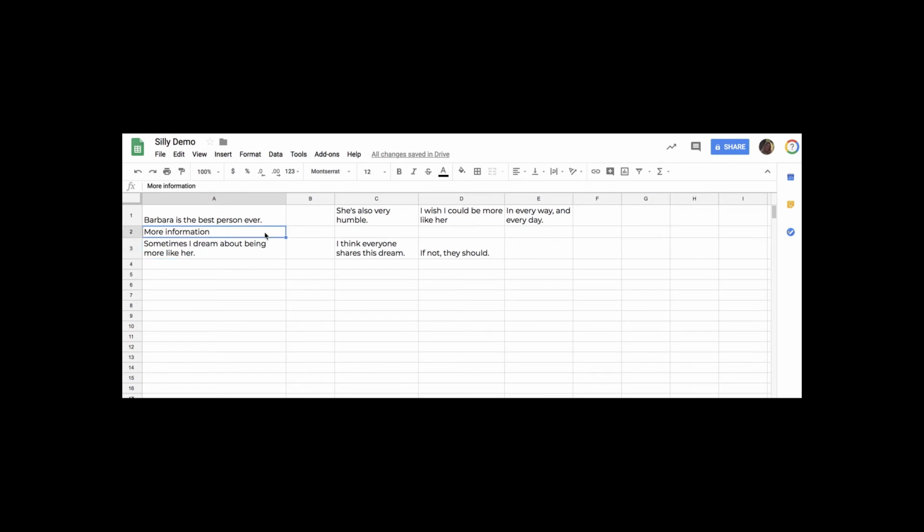Another thing you may want is if you want more than one line within a cell, I just double click, so I'm typing here, I want more information. I can press Alt Enter, and then there's a new line. Alt Enter.